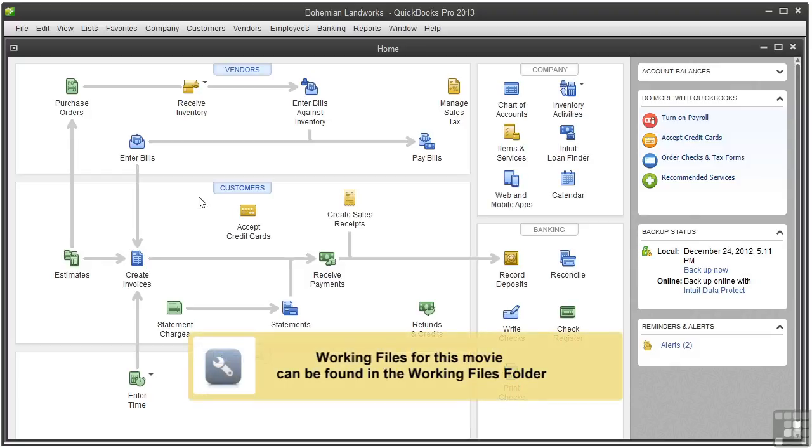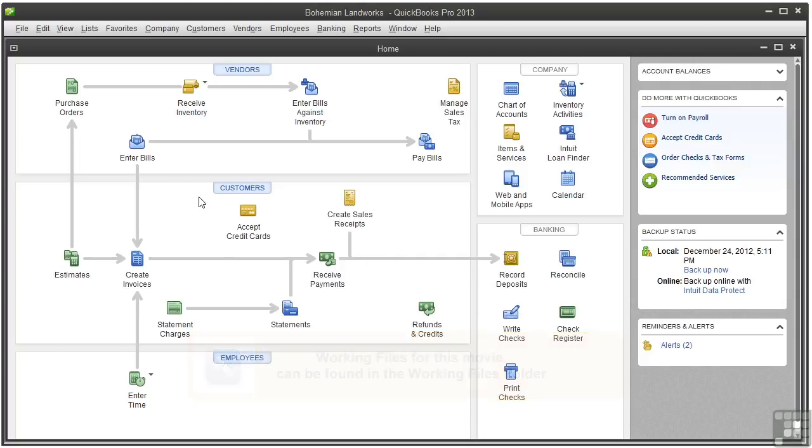This video covers receiving the inventory first, with the bill coming later. To follow along, open the working file called landworks_purchasing. When items are shipped without a bill, you may not want to wait until you receive the bill to put the stuff into inventory so you can sell it.